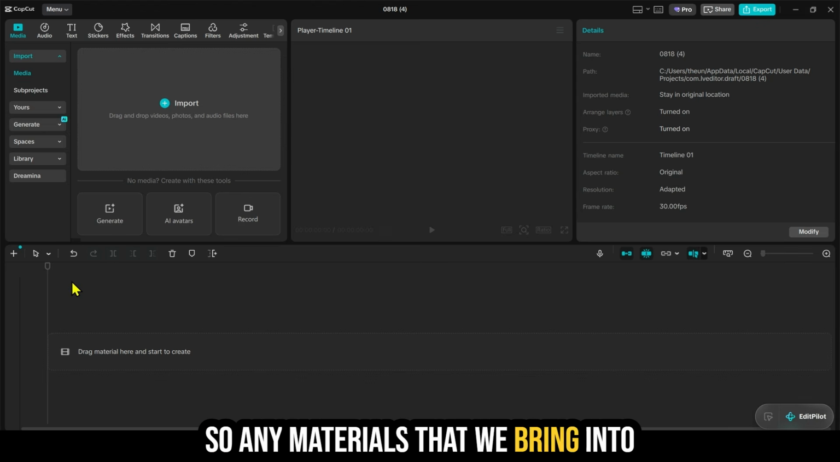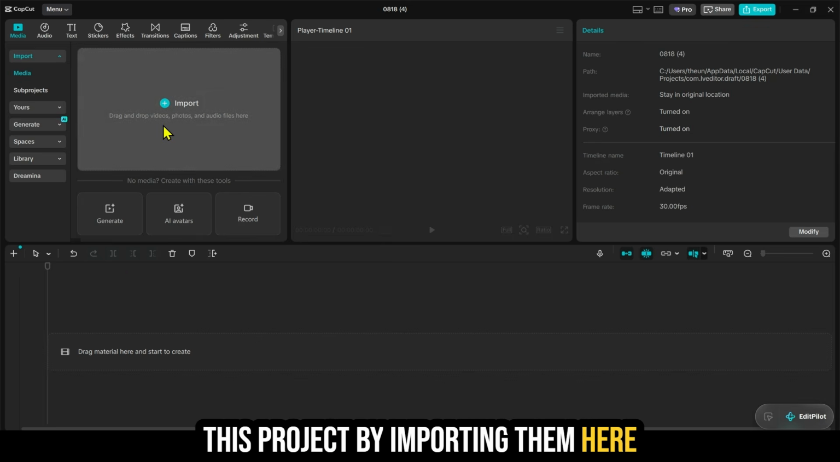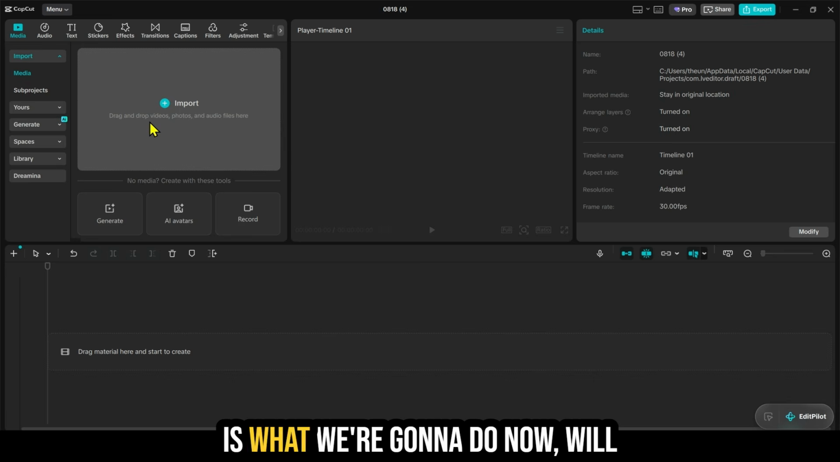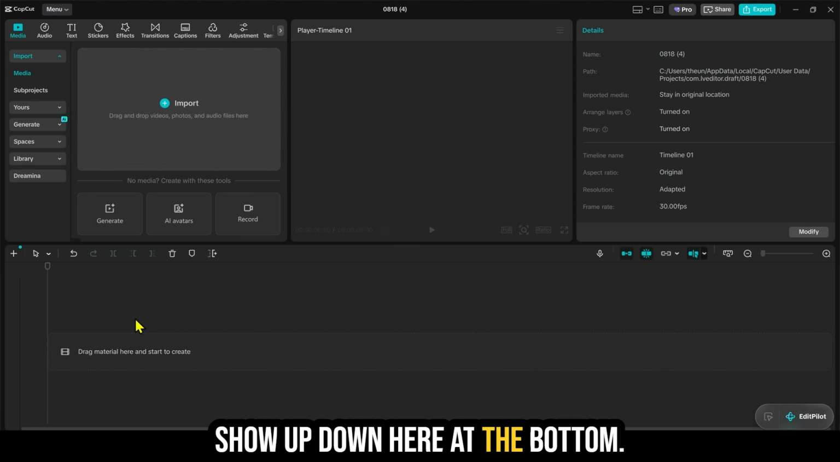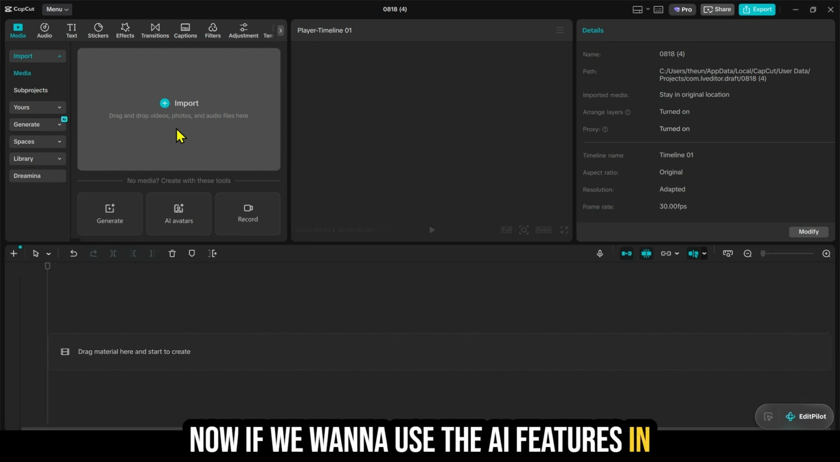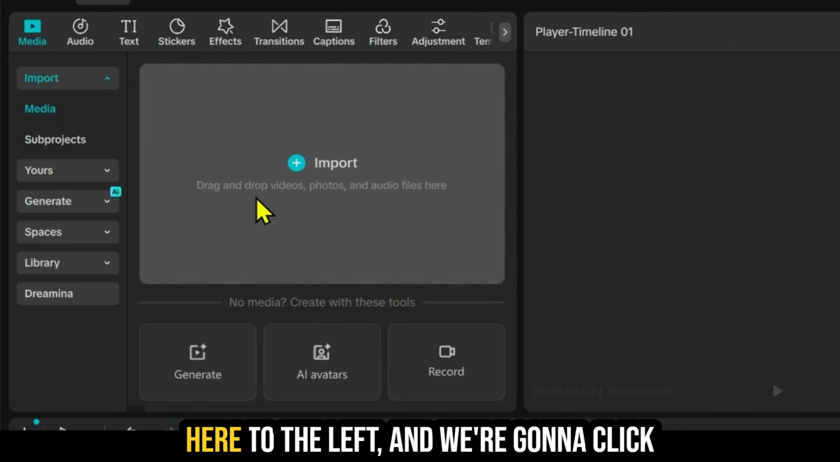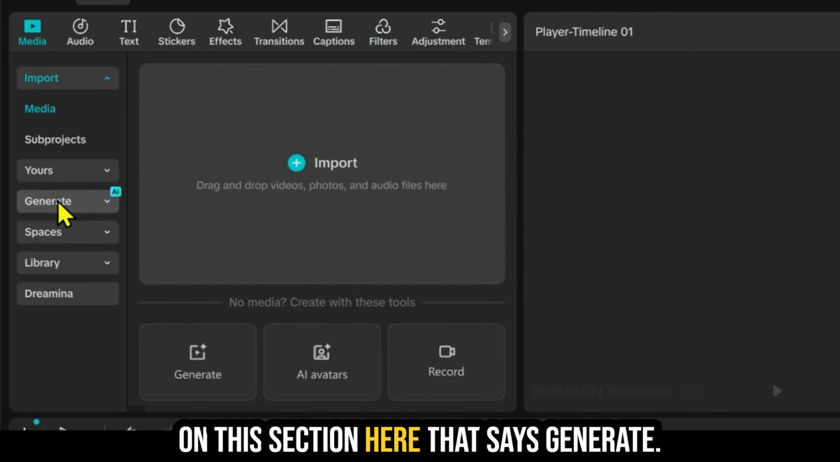So any materials that we bring into this project by importing them here or generating them with AI, which is what we're going to do now, will show up down here at the bottom. Now, if we want to use the AI features in here to generate a video, let's come over here to the left and we're going to click on this section here that says generate.